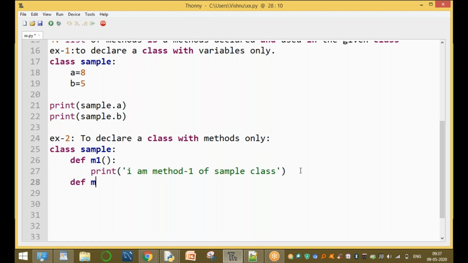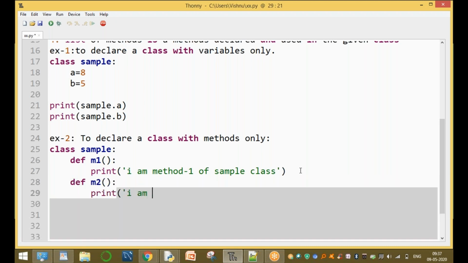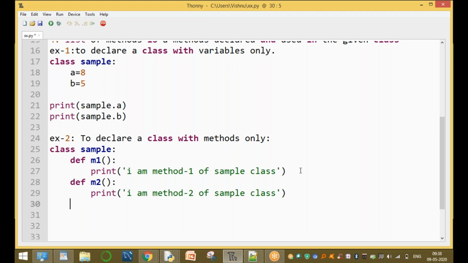Again, the next one, def method, the second method. Print of "I am method two of sample class." This is the example.